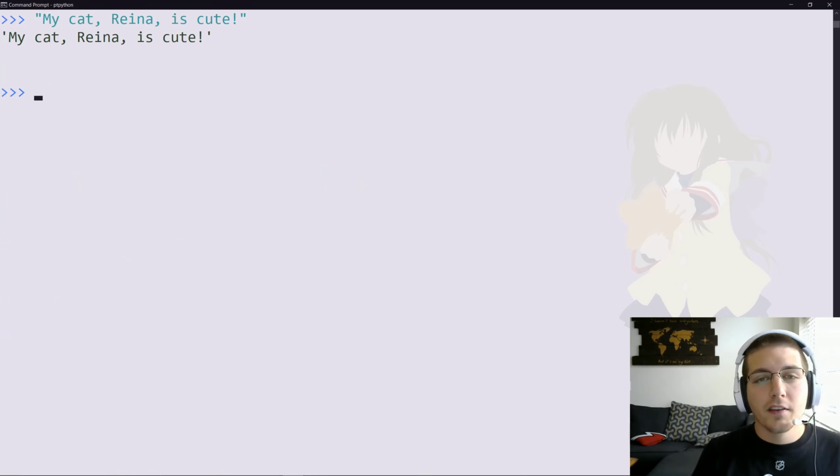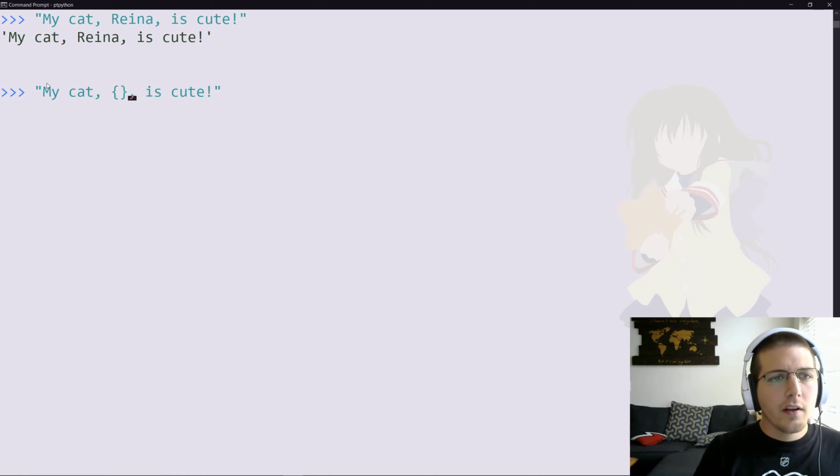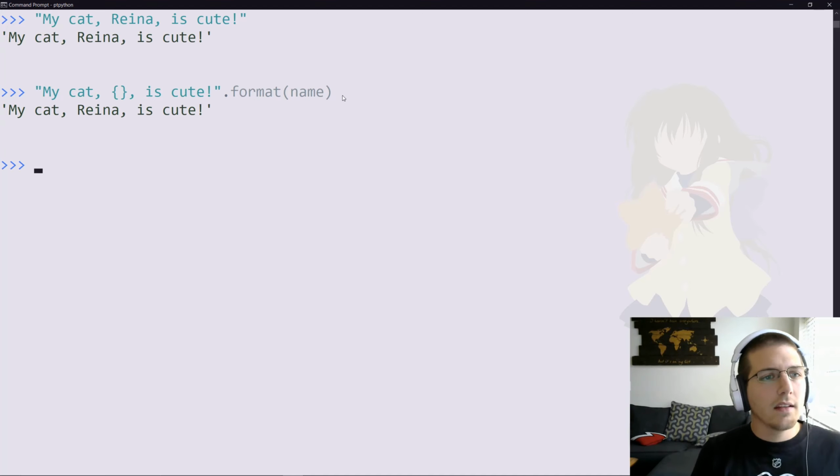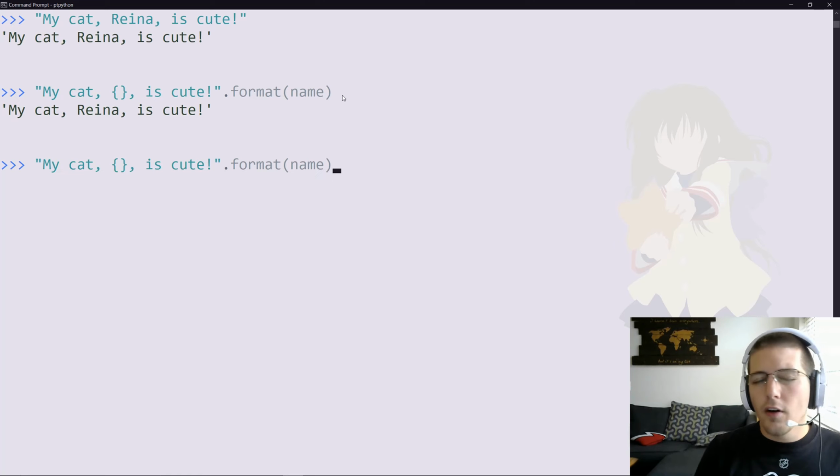Now, if you weren't in love with the previous solution, what we can actually do is put in these brace placeholders where you want to insert variables, and then call .format directly. So right now, this looks pretty similar to the previous solution where instead of %s, we put in these braces, and then we call .format and pass name. And then hopefully .format is smart enough to figure out what type needs to go in those braces. And luckily right now, we've got my cat Reina is cute. And again, this solution isn't all that different from the % operator solution that we had last time.